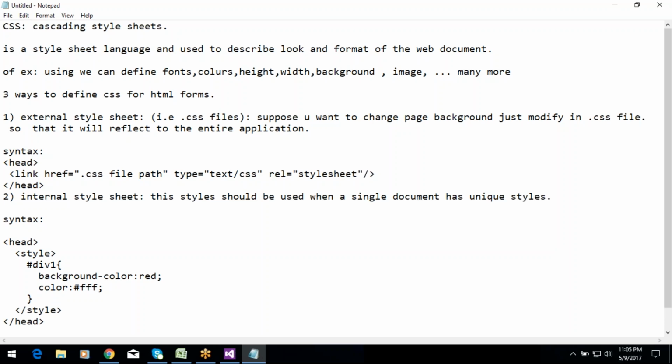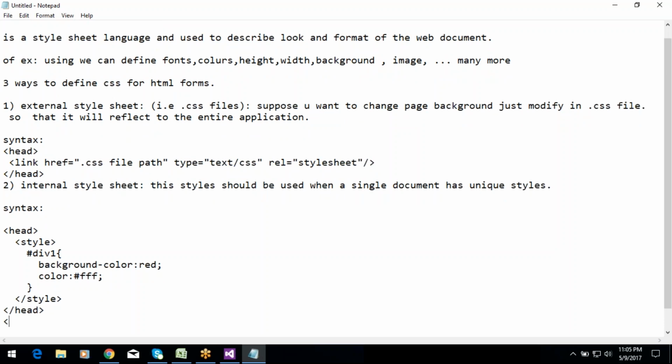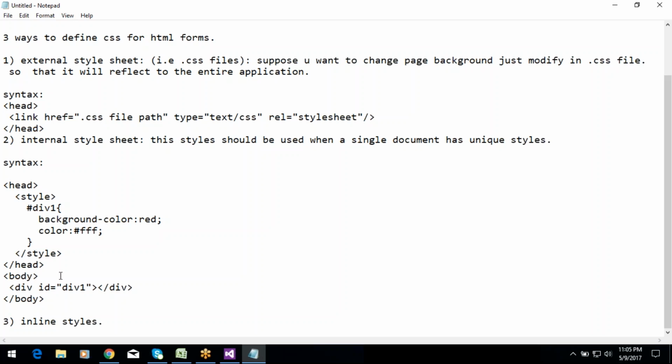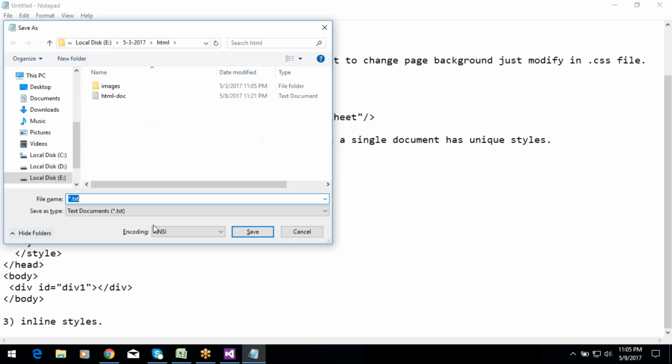In the body section, we have a div element with ID div1. So for this div, the background color is red and the text color is white. Yes, this CSS property is applied. Like this we can define.